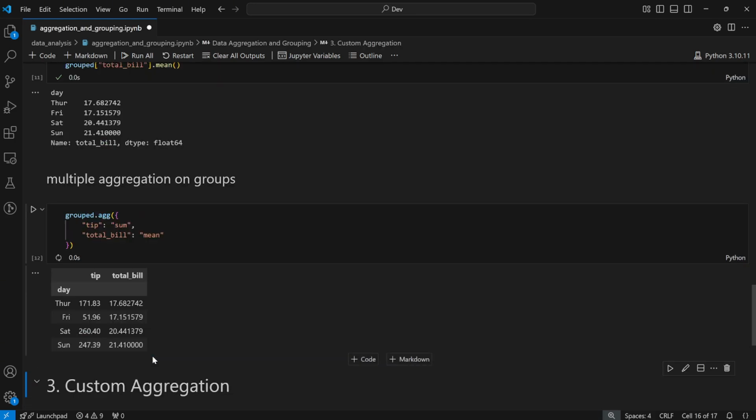Now, if I run this code cell, we have our result as a table with the days as the indices and the tip and total bill as our features. In this case, the total tip per day and the average bill per day. So using this aggregate method, we're able to apply multiple functions on our dataset.